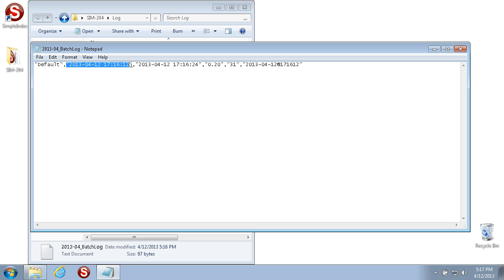Next, we have the date and time that the batch was started, which obviously corresponds to the batch ID, and then the date and time that the batch was completed. We also have how many seconds the batch took and how many total images were in the batch. And of course, just like in the index log, we have the batch ID, which can be used to link the batch log and the index log together.